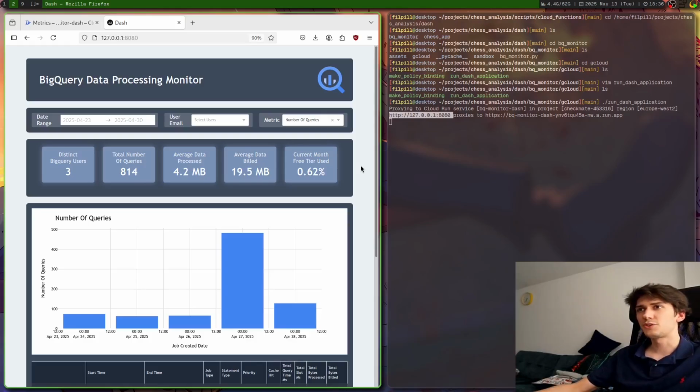And that's pretty much it in terms of BigQuery observability. We can see how much data we're processing, and we can see how far away we are to hitting the free tier cap. So hopefully we can keep our BigQuery costs down to absolute zero.